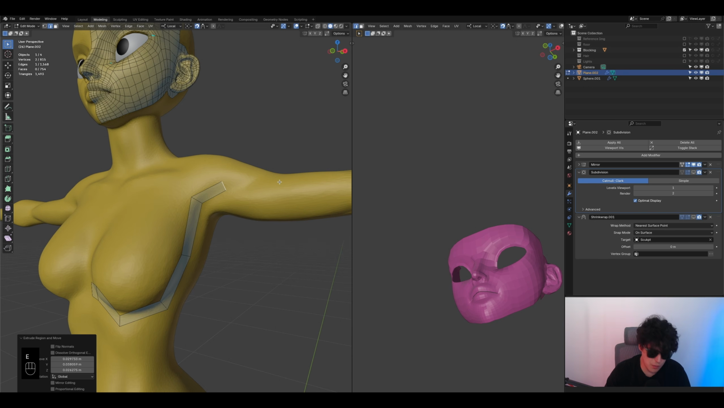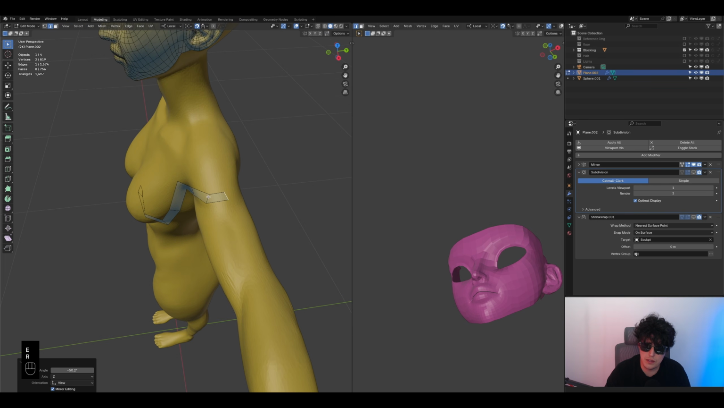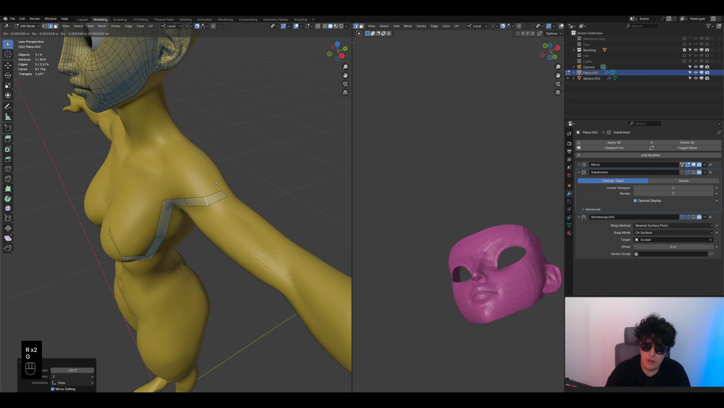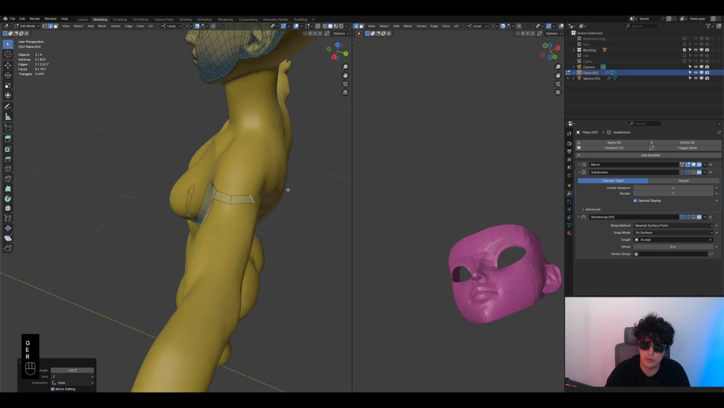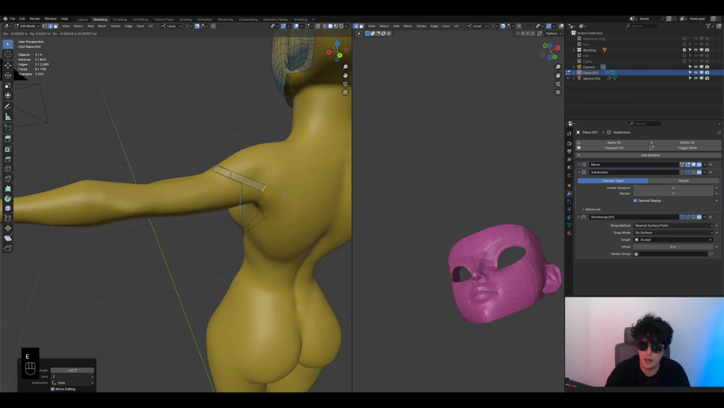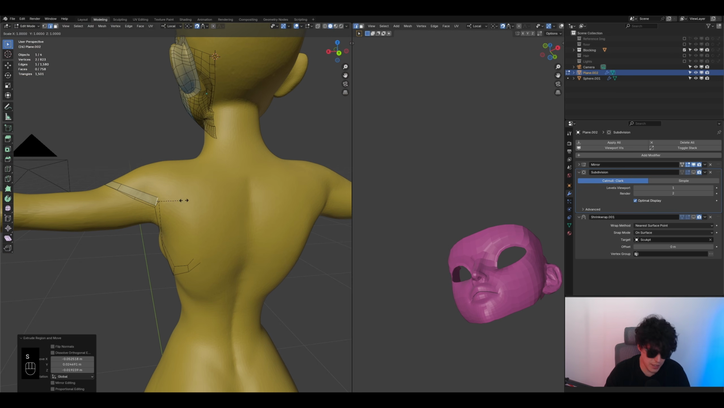Now, if you're doing a more cartoony character, you may not need to worry about this much detail in terms of defining areas of deformation. But it is really important when it comes to doing relatively realistic or stylized human characters that have some level of analogous features of a real person.